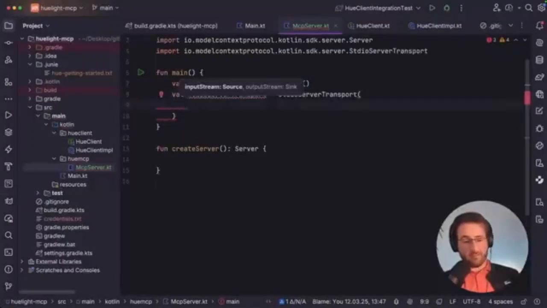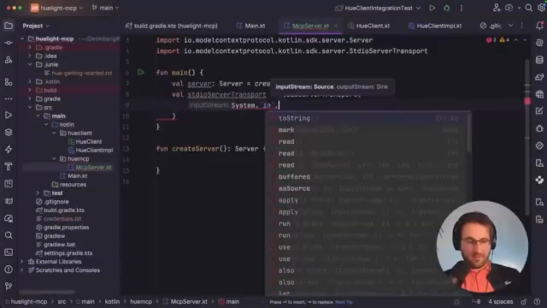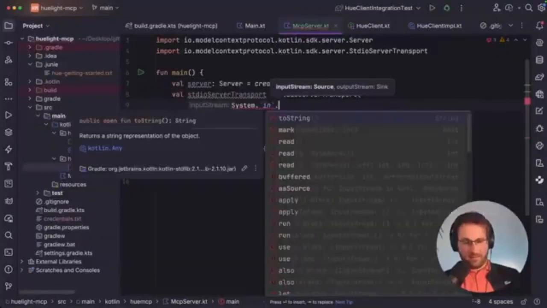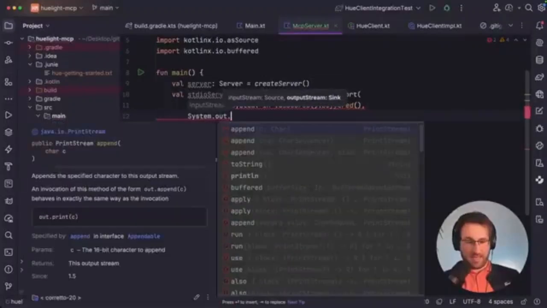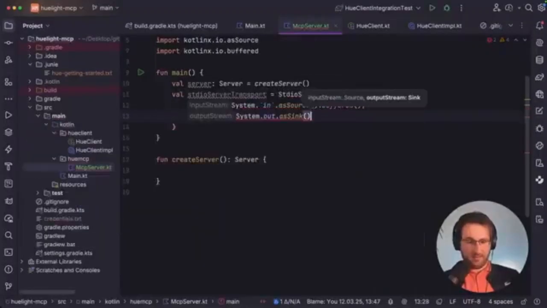That needs 2 things, an input stream and an output stream. And since we're doing standard I/O, those are just our regular old streams. That's System.in as a source, which will buffer. And as the output, we have System.out as sink. And that one's also buffered.